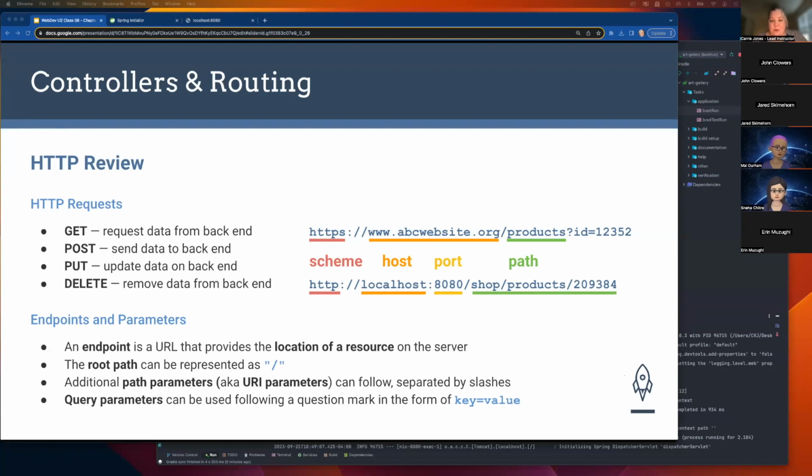And in the first example, we just have the path products. And then in the second example, we have multiple paths with their own paths. So shop products, and then we have like an ID number, right? In this first example, though, we also have a query parameter. And that query string is represented by starting with that question mark, having that key value pair put together with the equal sign. And if you had additional ones, there would be an ampersand separating each one of them.